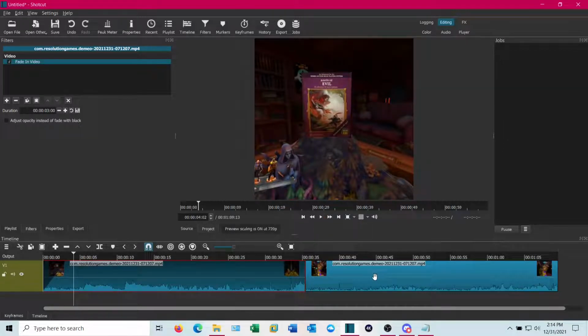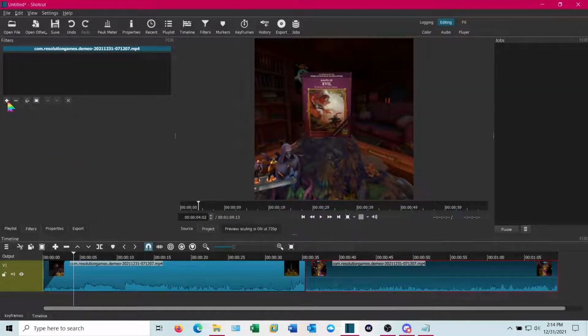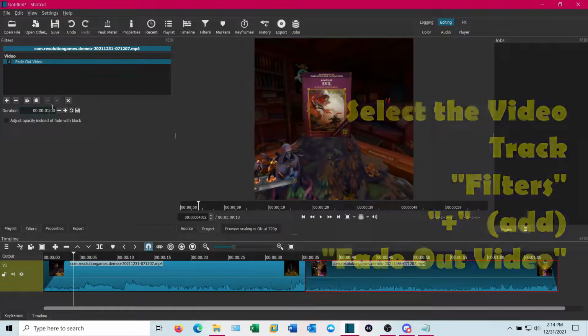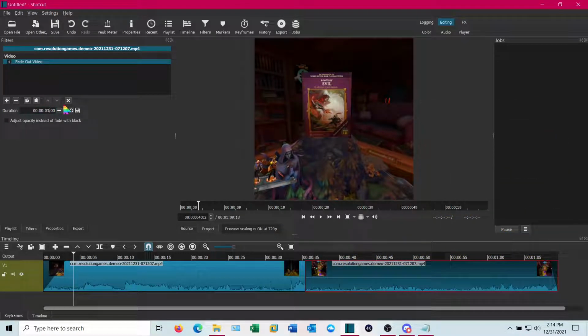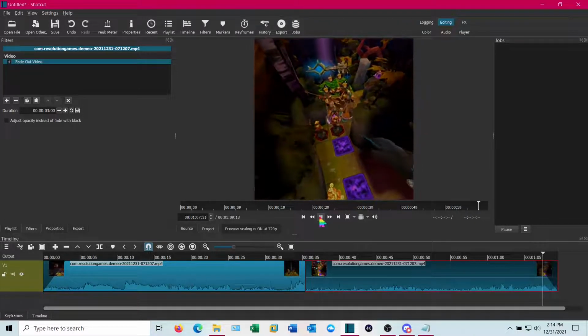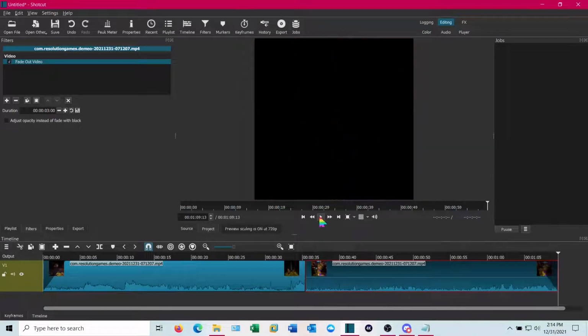Now we've got a transition at the beginning. Let's add a transition at the end. We're going to fade out video. Let's set that for 3 as well. Oops. If I could type. And then at the end of the video, there it goes. All right, we've got a big beginning and an end. We've got some transition in there with some filter.